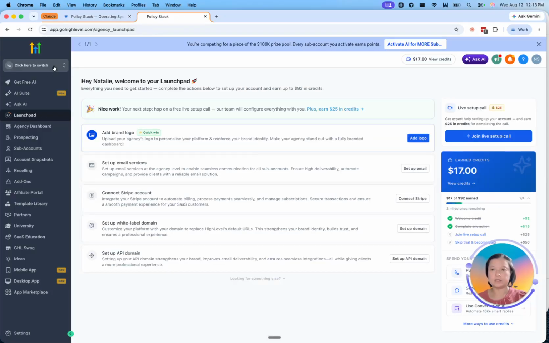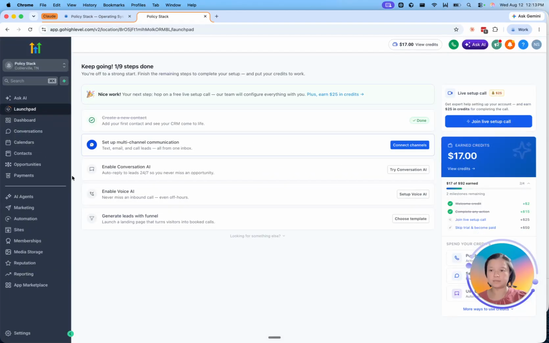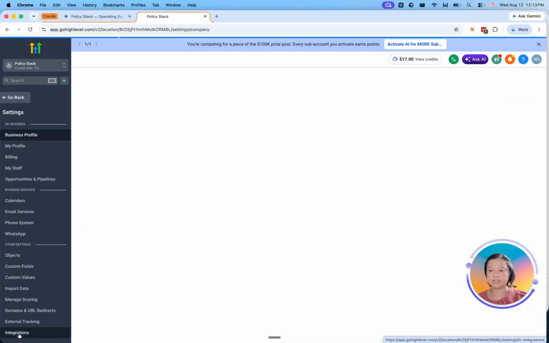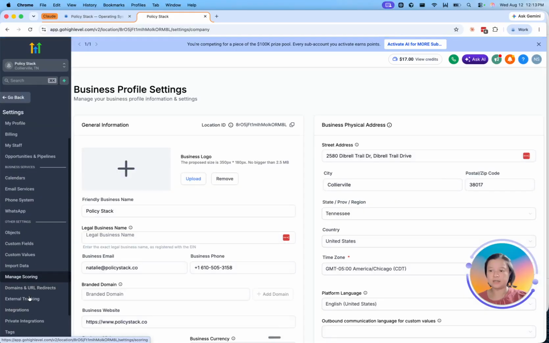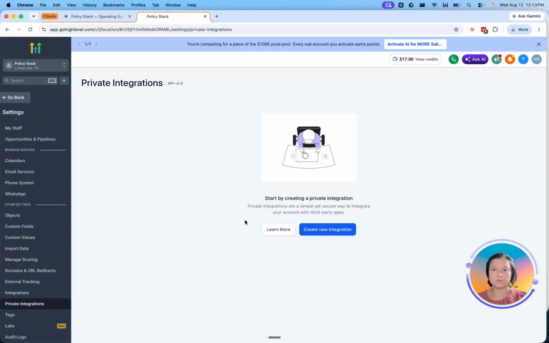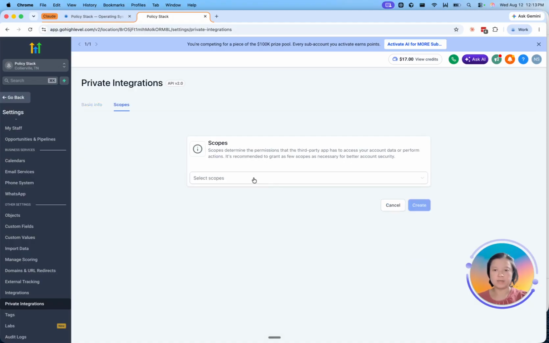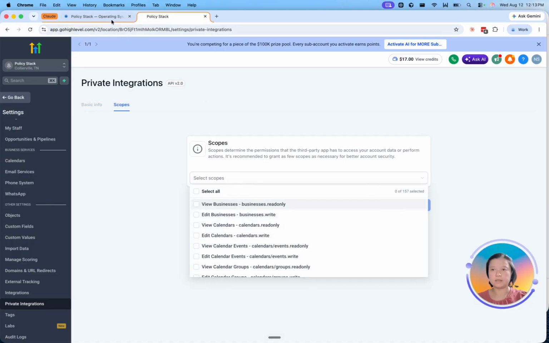When you log in, you'll typically land on your agency view. You want to make sure you click on this section and select the appropriate sub-account. Okay, from here, navigate to your settings and go to private integrations. This is where we'll be creating a new integration token. I'll name it test. From here, select scopes.